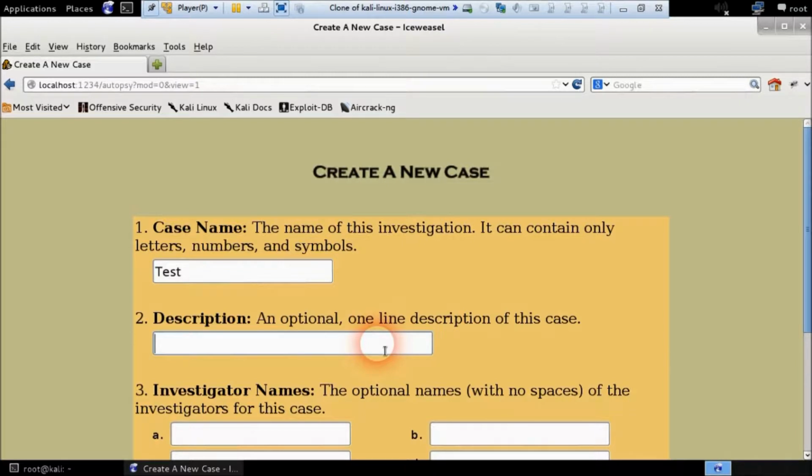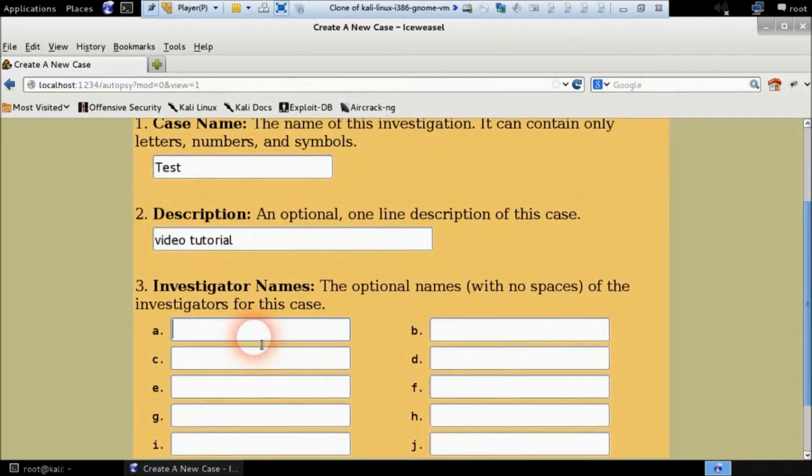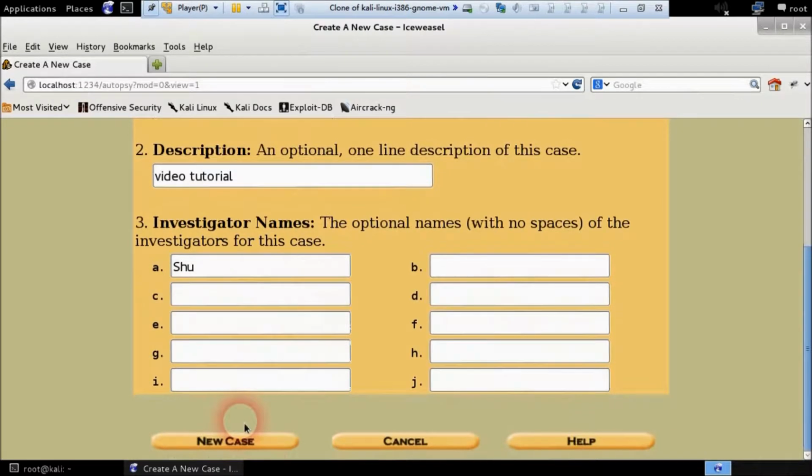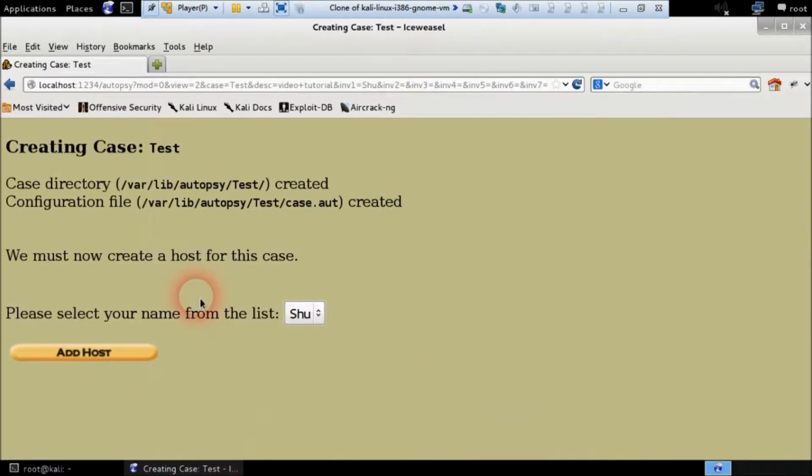And the description of the case, and the investigator name. The investigator name will be used for the audit log. Now the case is being created. This is the case directory, and now we need to create a host for this case.